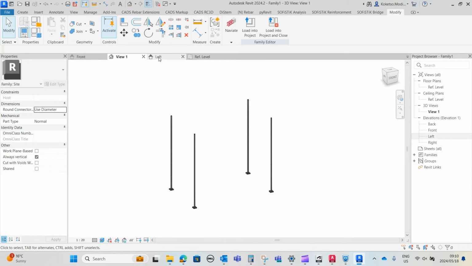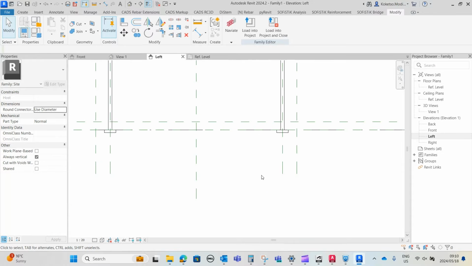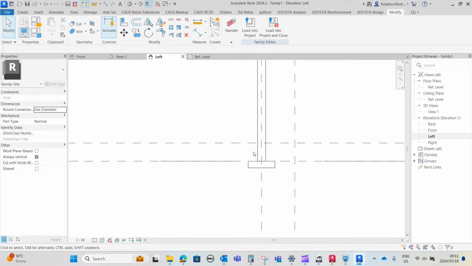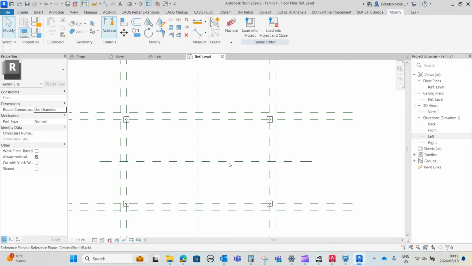Okay, now the next thing is I'm gonna go to the left elevation again. On the left elevation, we're gonna model our steel pipes that are running across. They're going to be running across like this, and other ones are going to be running across like this. The ones running across in this direction, there are going to be two of them, and in this direction there are going to be five of them.